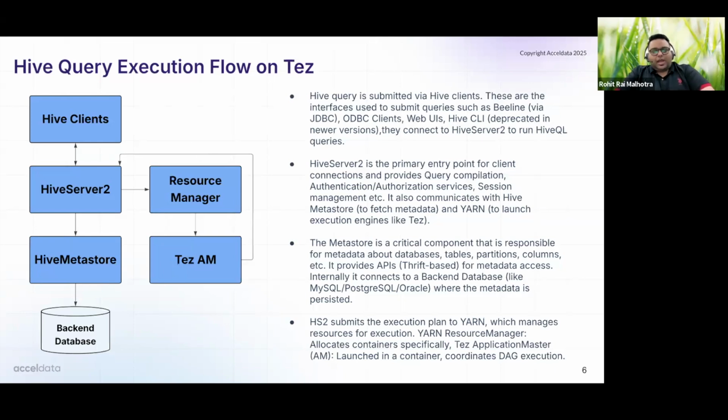Now, once the Hive execution plan is generated on the Hive Server 2 side, it requests to run a yarn application to the resource manager, which in turn starts a Tez application master, and different containers spin up on the yarn front to execute the query. Once that query execution completes, the Tez AM sends back the results to Hive Server 2, and Hive Server 2 passes along the information back to the Hive clients. So that is how the whole query execution flow works from the Hive side, and specifically for Tez.